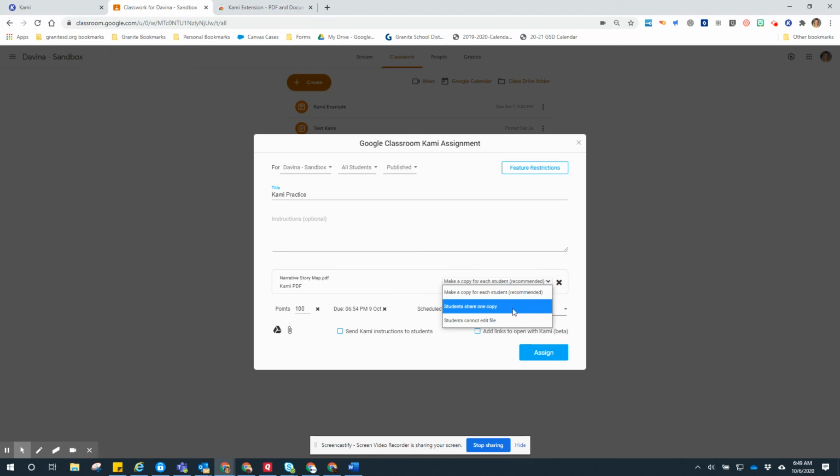I can choose to make a copy for each student to turn in on their own, or if I want my students to be collaborative and work together on an assignment, I can do that. Or maybe this is just a viewable file that they're going to use for reference to complete the assignment. And finally, I would go ahead and select Assign.